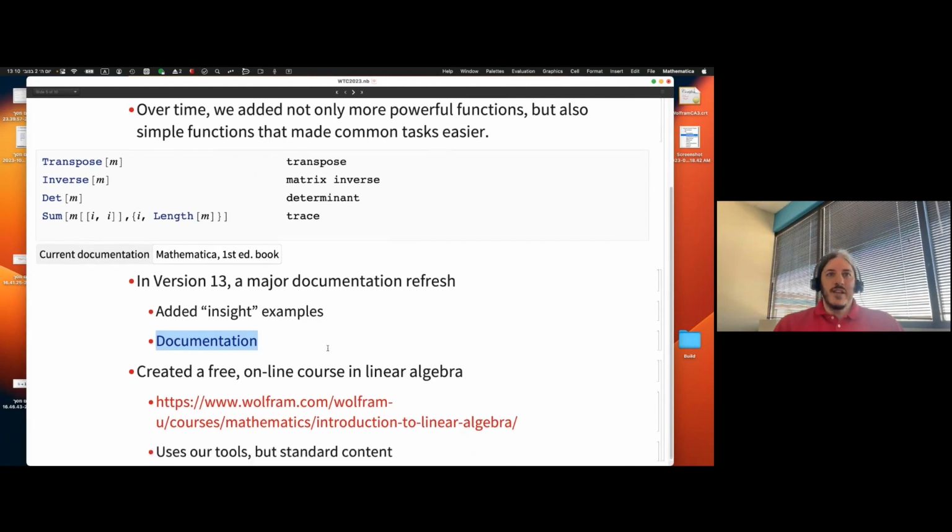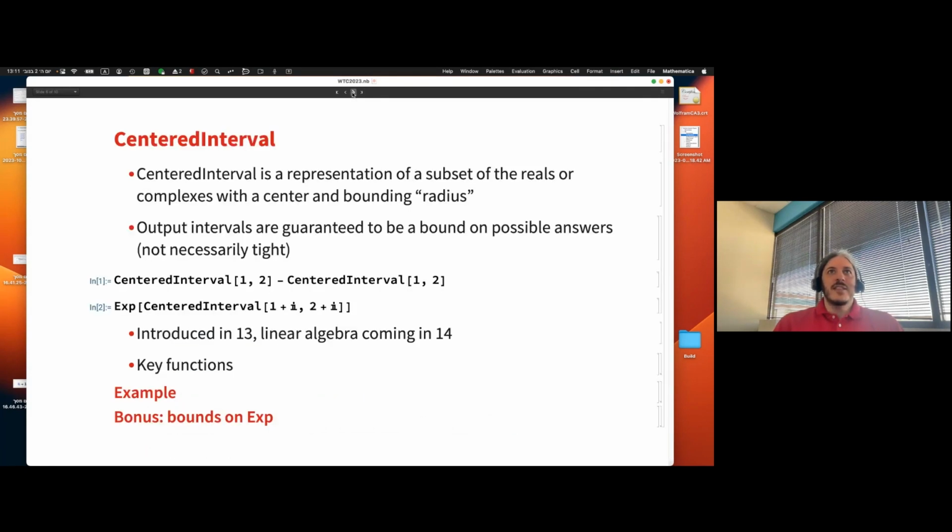Another thing we did was to create a free online course in linear algebra, which I have the link here. I won't click on it just now, but it's certainly using our tools and promoting the Wolfram language. But it's a standard introductory linear algebra course at the lower division undergraduate level, just putting linear algebra out there. Okay, so that's a lot about accessibility.